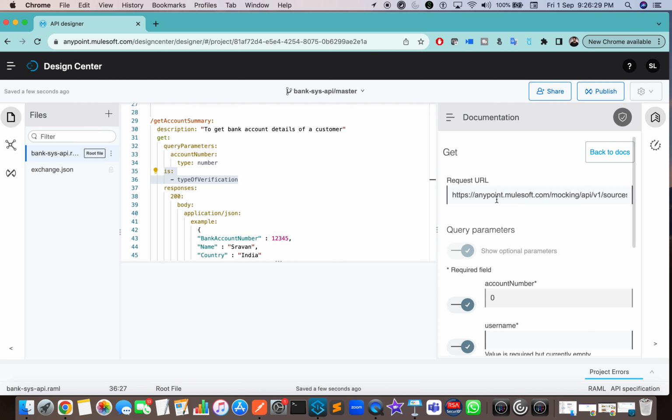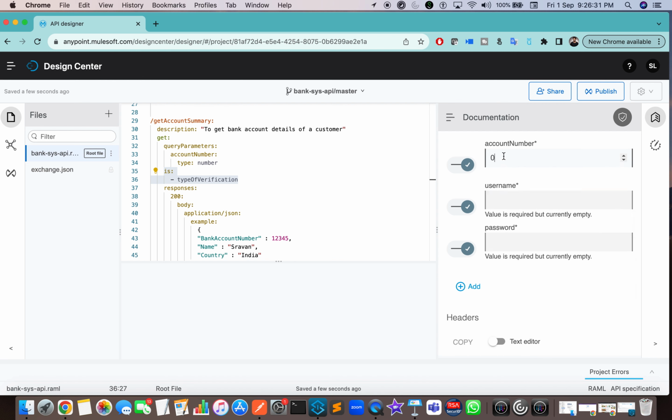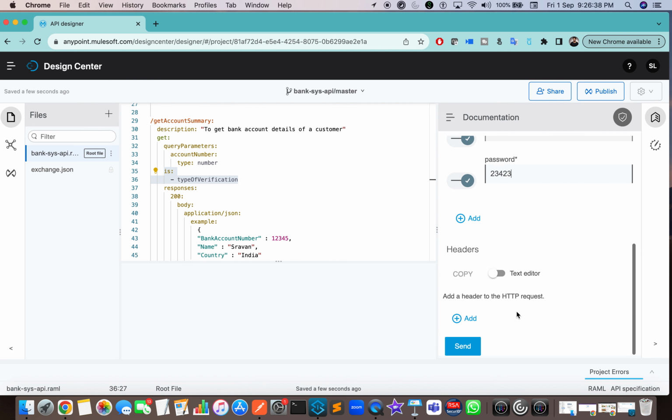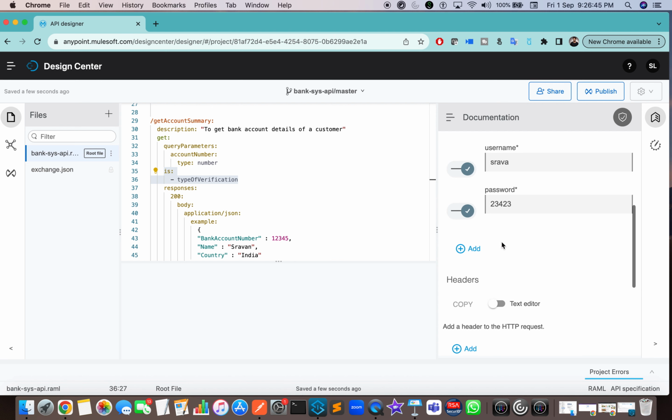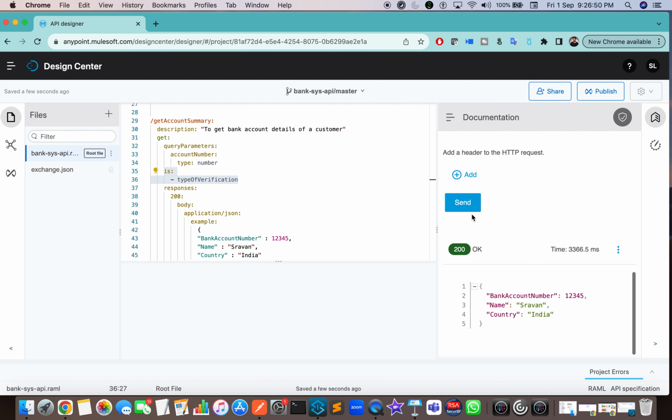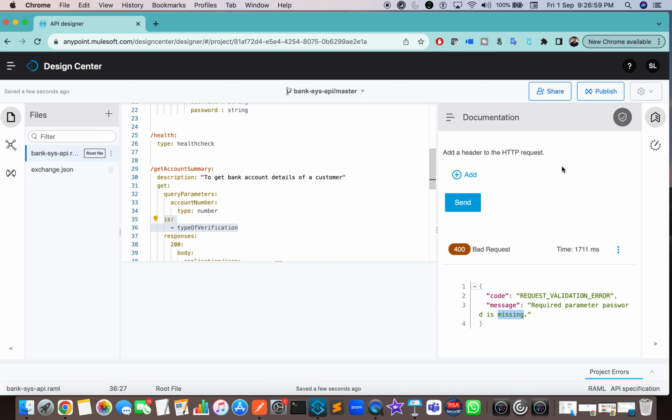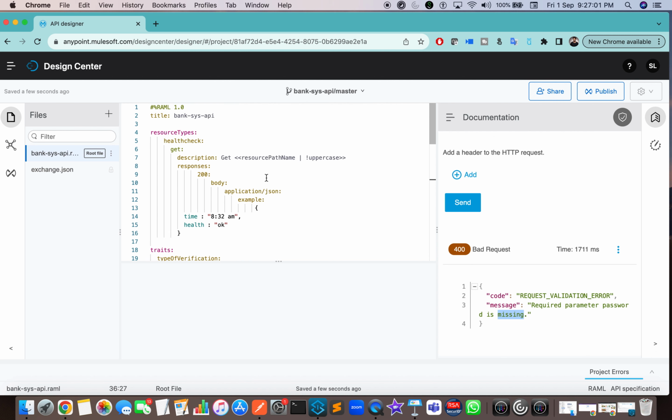Now to get the account summary details, not only the account number, you have to pass username and password. Then only if you click send, it will give you a success response 200. What if I am not passing any password, for example? This is how you have to disable it and send it. It will say 400 bad request, saying the required parameter password is missing, so you have to pass the password.